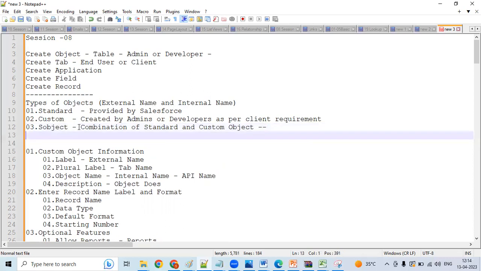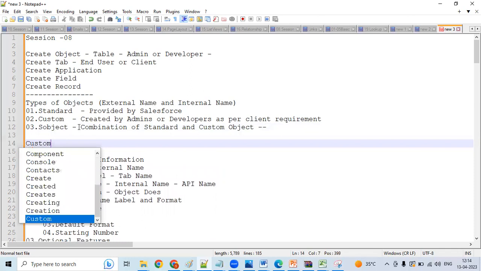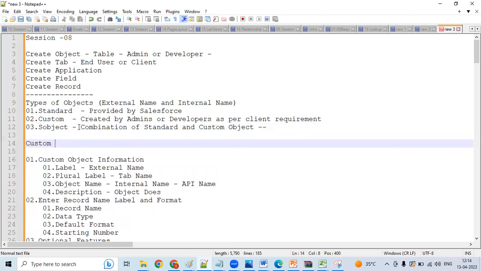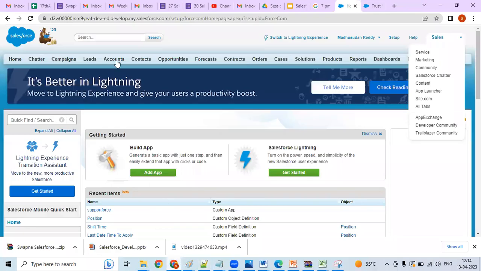Now we can create a custom object. To do that, if you see this one, Accounts, behind this the Account object is there. For Accounts, there is a corresponding Account object, or else we can say for every object there is a corresponding tab.